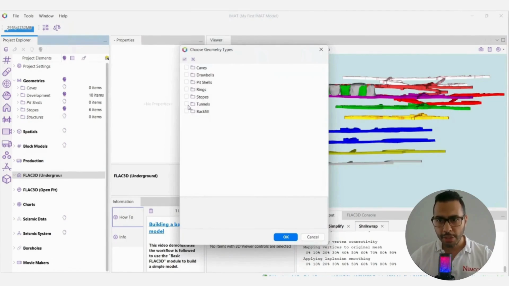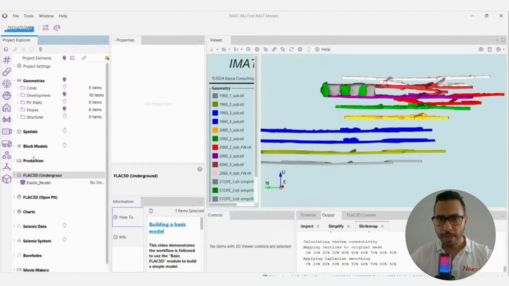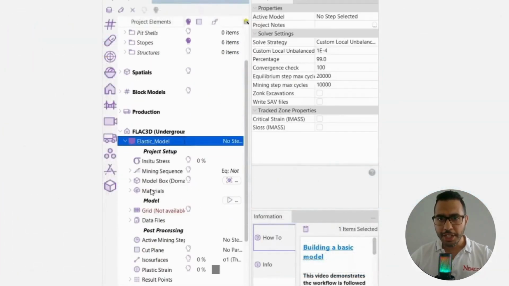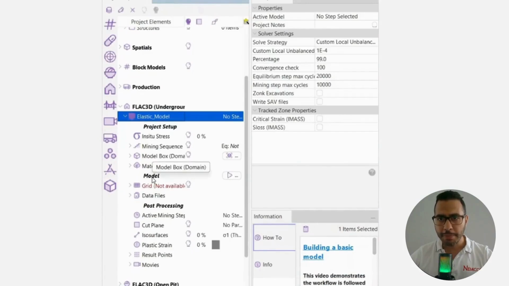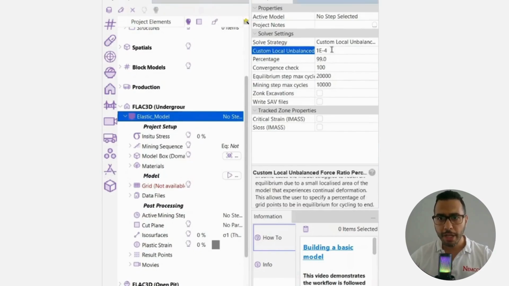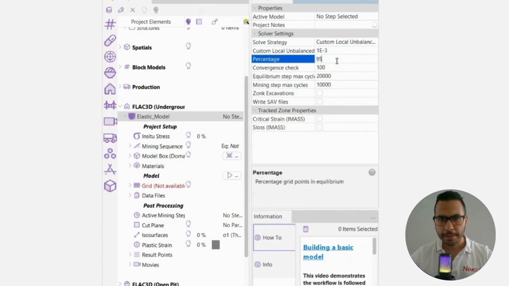I will have tunnels, backfill, and stopes. And let me change a bit the solver settings and relax my convergence criteria just to get quicker runtime. Although I recommend keeping the default settings. And let's define our in situ stresses.